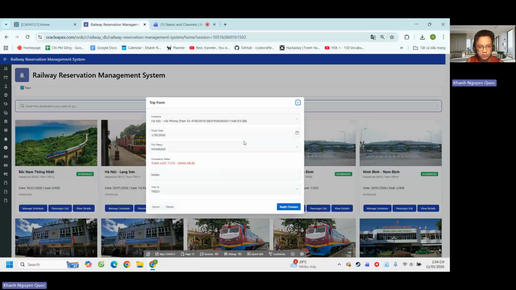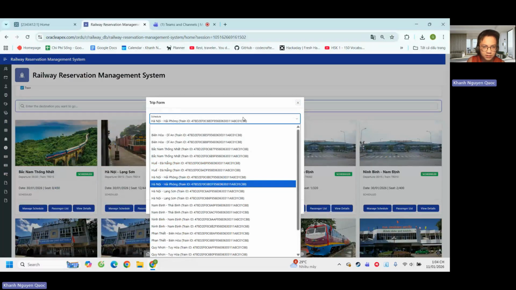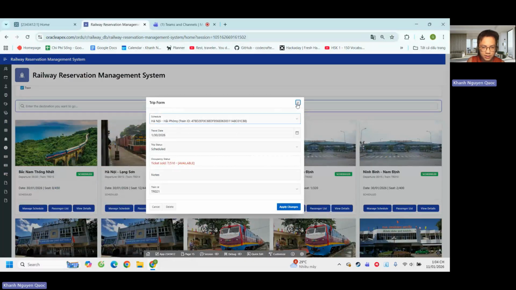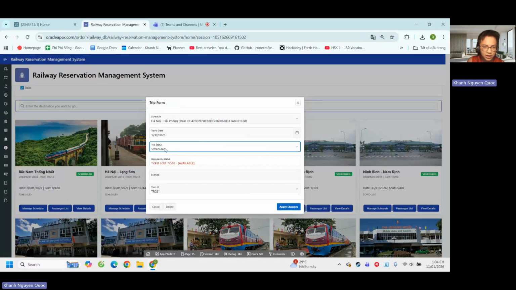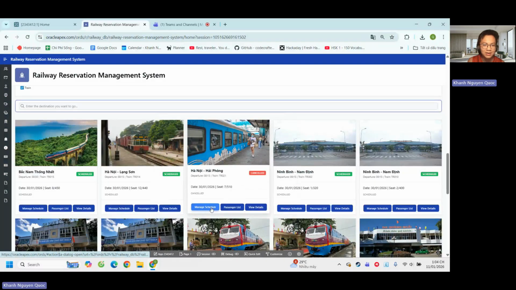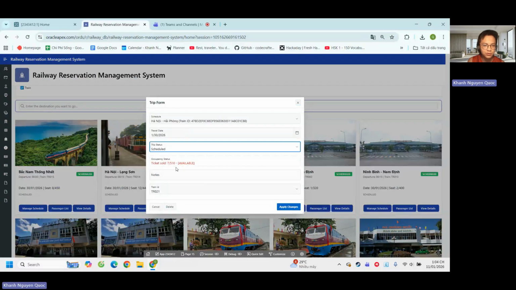Let's see in the manage schedule that we have, this is the schedule ID. As you can see, Hanoi, Hải Phòng. This is its ID, the train ID, the travel date, the trip status. And in here, we can manually change the status however we want, and it will be updated automatically without any delay. So now let's set it to scheduled real quick.